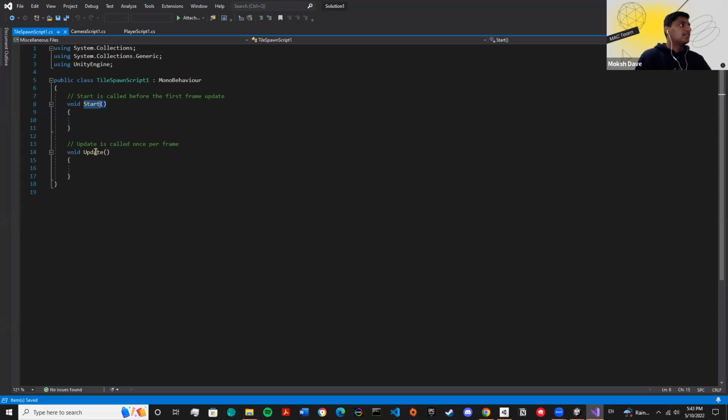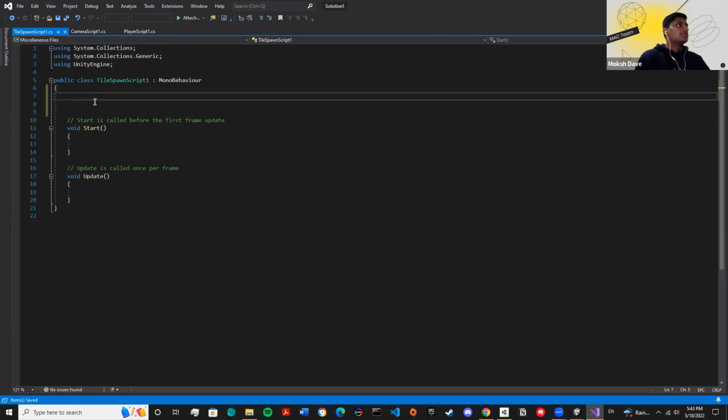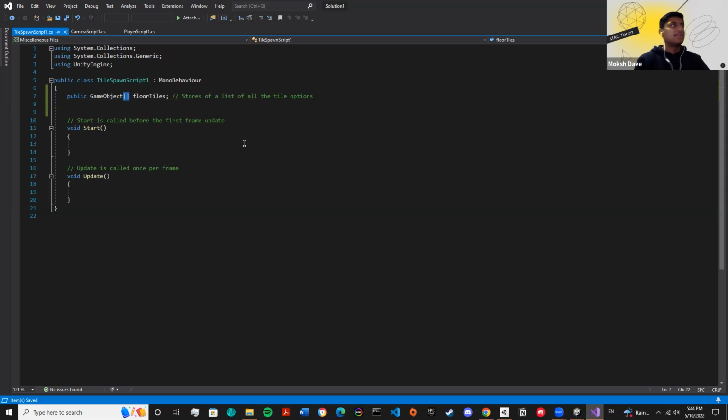So again, we have our start function and update function. The first thing we're going to need in this code is a reference to the actual floor tiles. So to do that, we have to create a game object list with something like this: public GameObject[] floorTiles. So in C#, in case you haven't used it before, to make a list, you have to specify the type of the list. In my case, we're looking at different game objects. And you add these square brackets to specify that it's a list of them. In my case, I'm just calling them floor tiles.